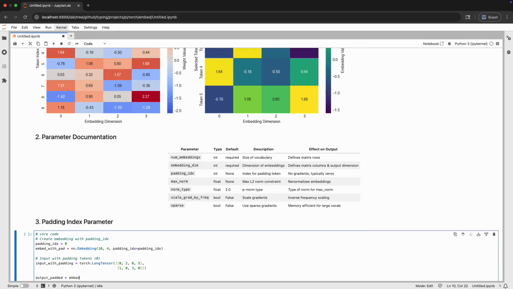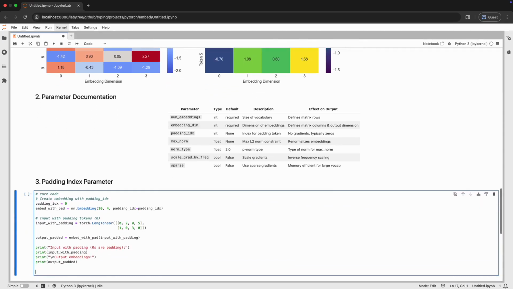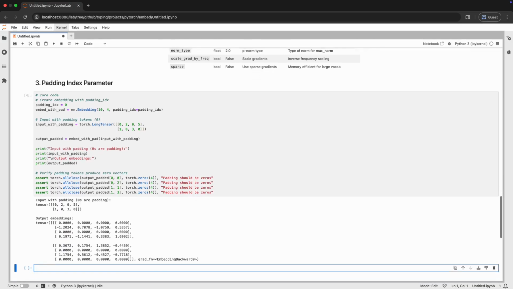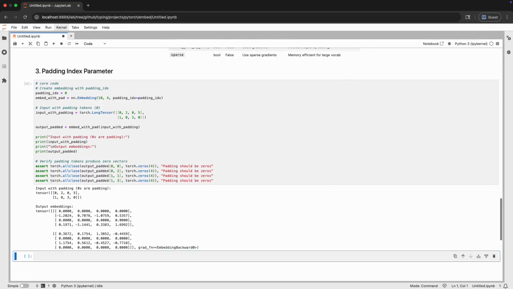Let me create an embedding with padding and show you how it works with a batch of sequences that include padding tokens. Look at the output carefully. Wherever we had a 0 in the input, which represents padding, the output is a 0 vector. This is exactly what we want. Padding tokens don't carry semantic meaning, so they shouldn't contribute to the model's computations. The other tokens, 1, 2, 3, and 5, all have their proper embedding vectors retrieved.